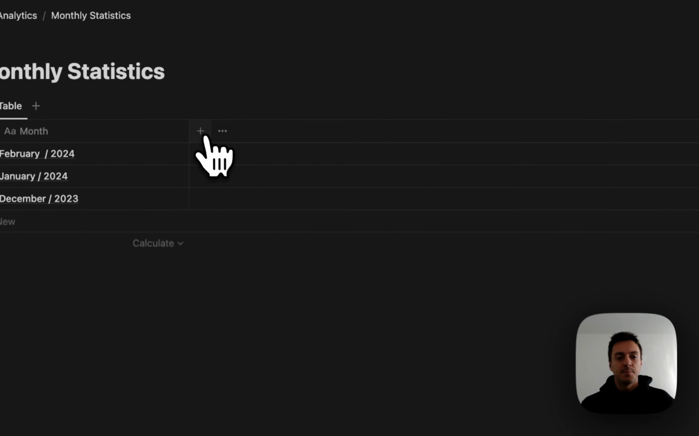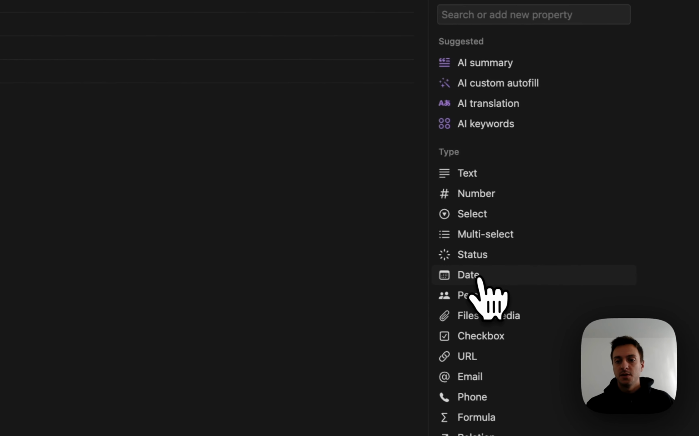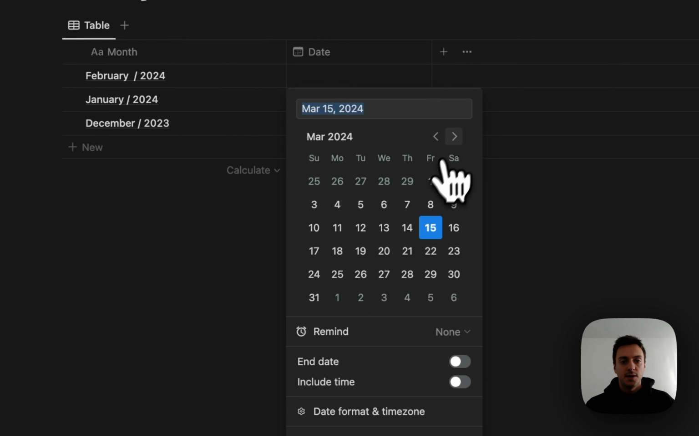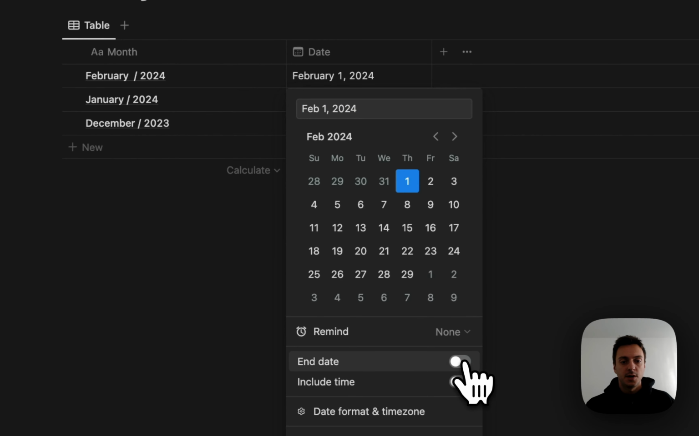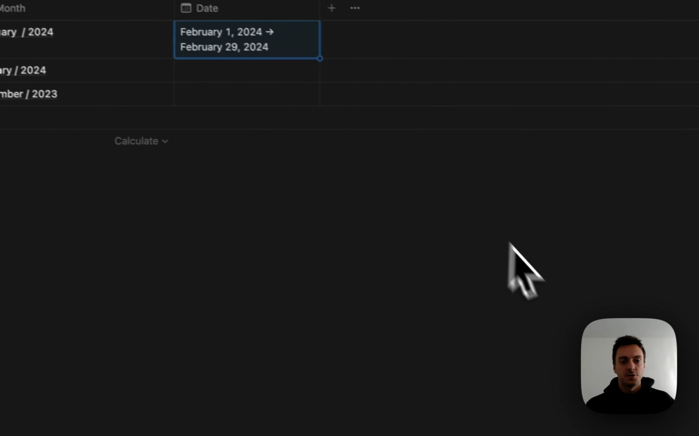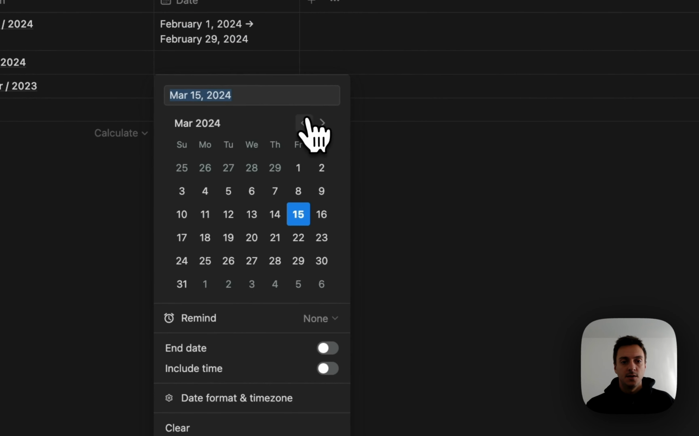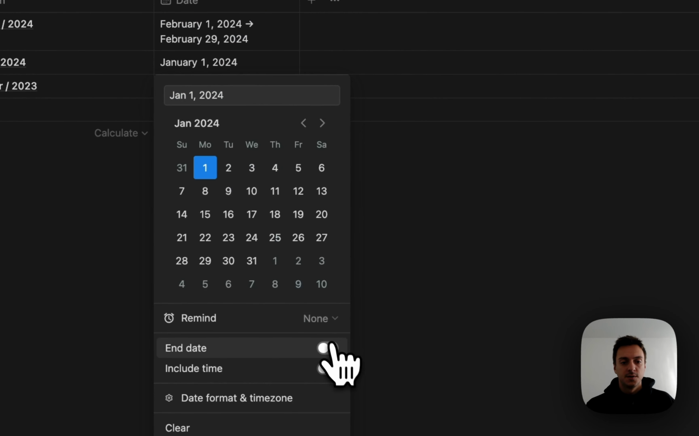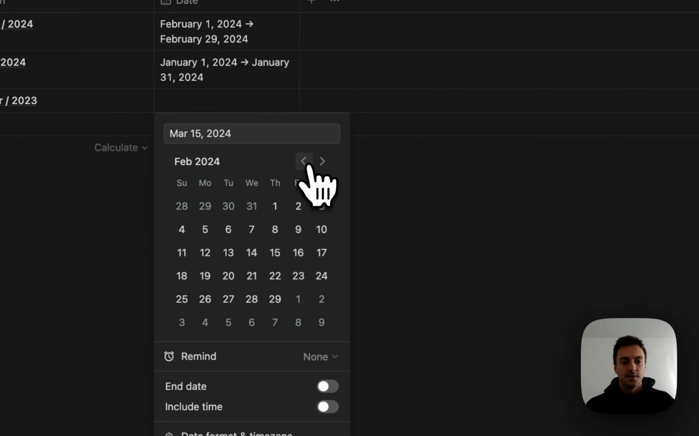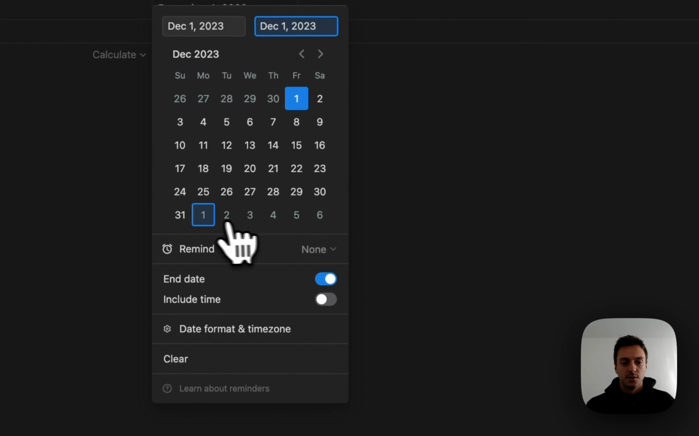Let's then create a date property to show exactly which month this is in a date format. So for February, let's go ahead and go to February. We're going to select first, but then we're going to include an end date for each one of these. So February 1st through February 29th. Then let's do January 1st through January 31st and December 1st through December 31st.